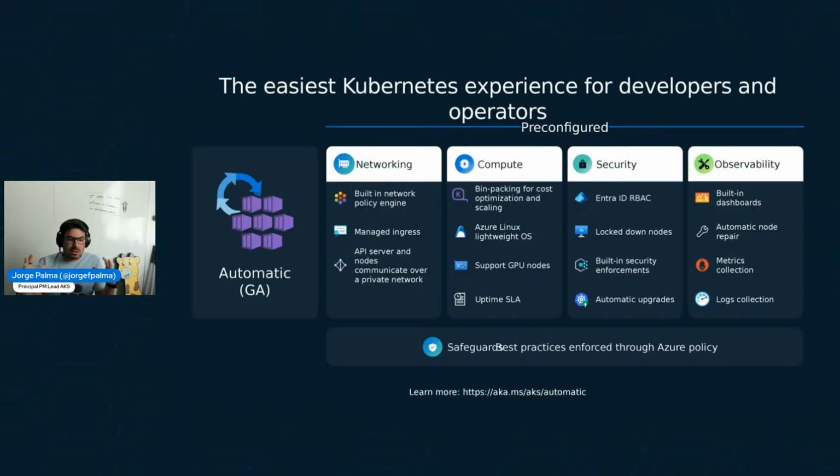So we divided this into 4 different pillars that we're going to deep dive on a little bit more, where we take care of the networking, the compute selections and choices and scaling, how we make the environment secure and ready for production, and also make it easy to observe and run in production, as well as our safeguards and best practices that are enforced through Azure policy, as Brendan mentioned. And we're going to run through a few of those and what they are.